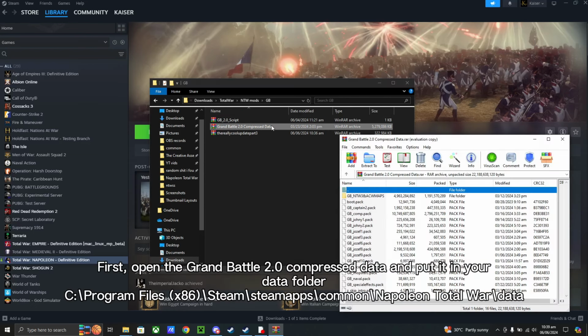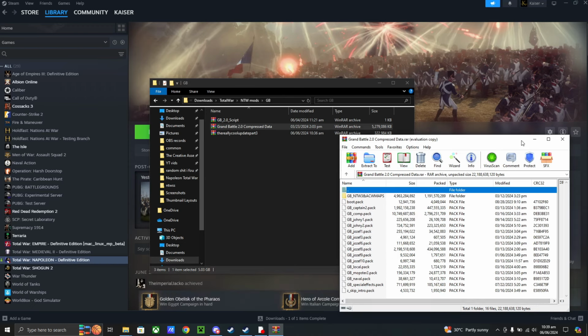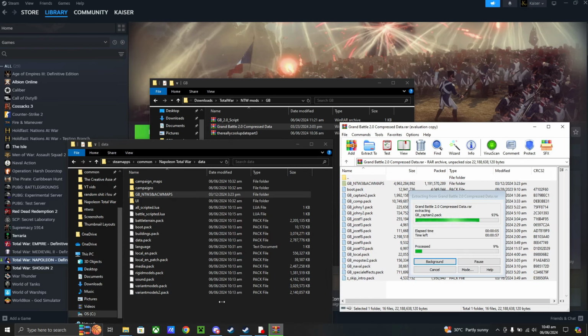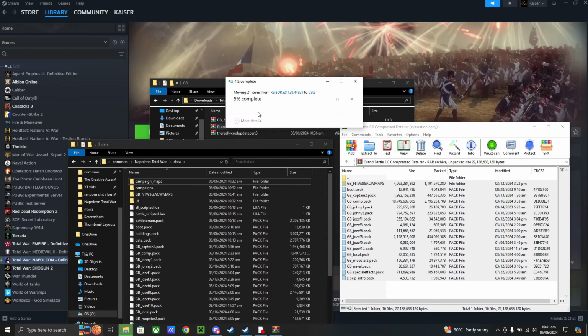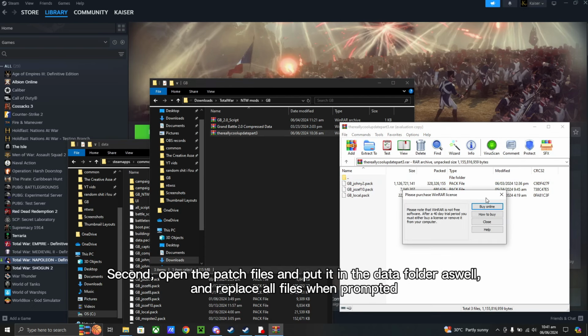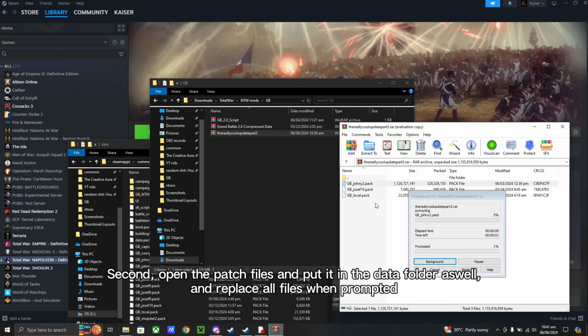First, open the Grand Battle 2.0 compressed data and put it in your data folder. Second, open the patch files and put it in the data folder as well, and replace all files when prompted.